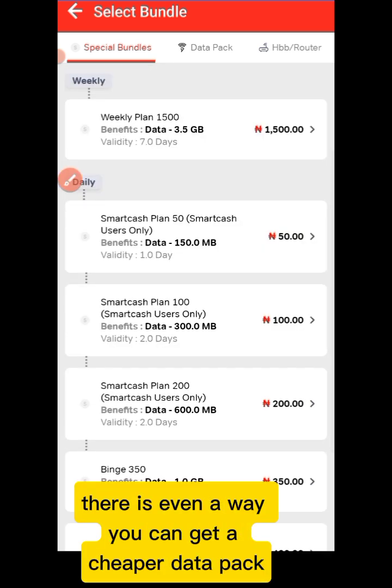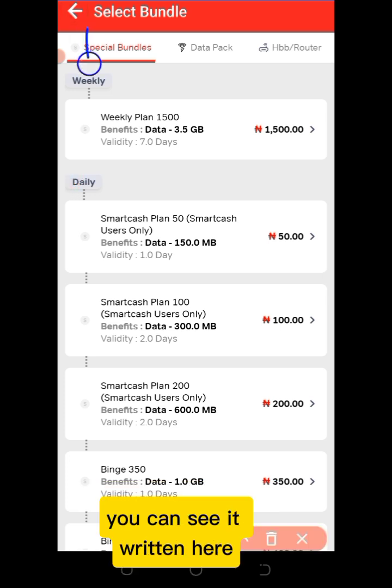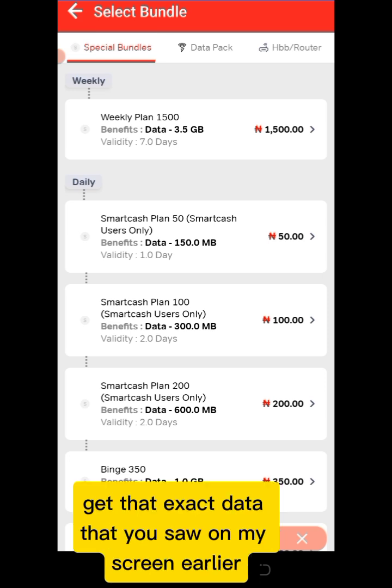In fact, there is even a way you can get a cheaper data pack. This is called a special bundle. Over here, you can see it written here, special bundle. But how do you get that exact data that you saw on my screen earlier?